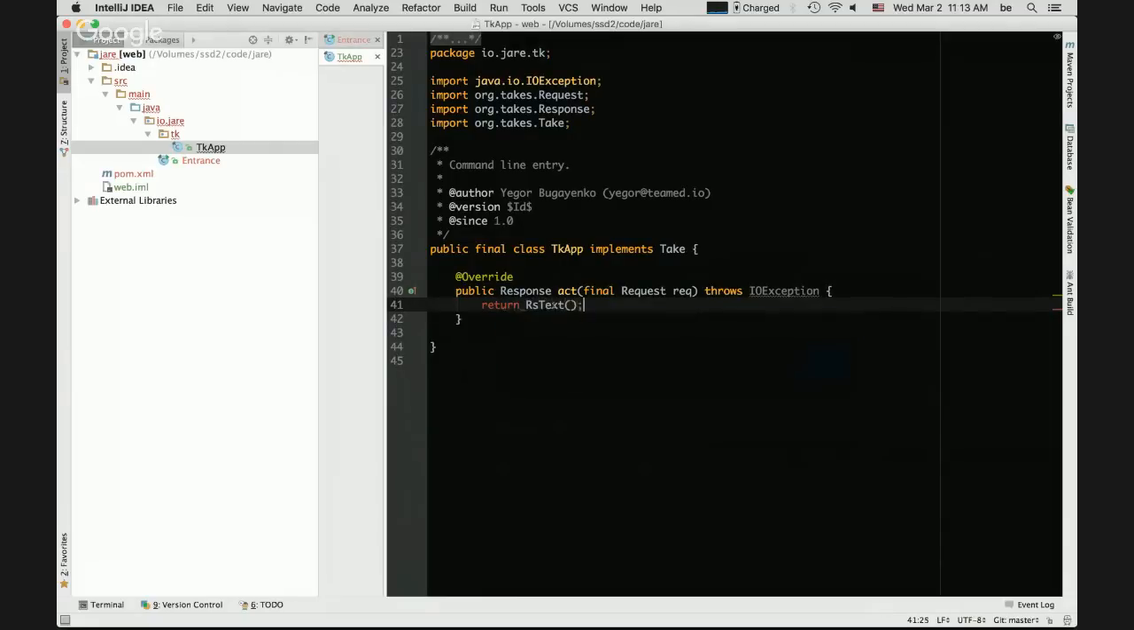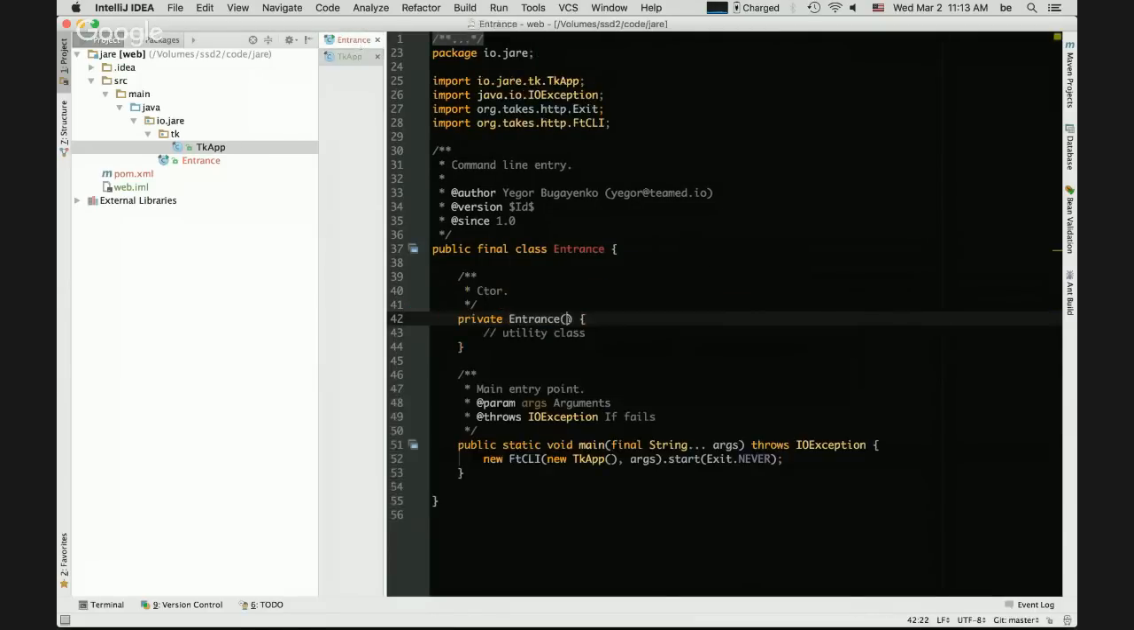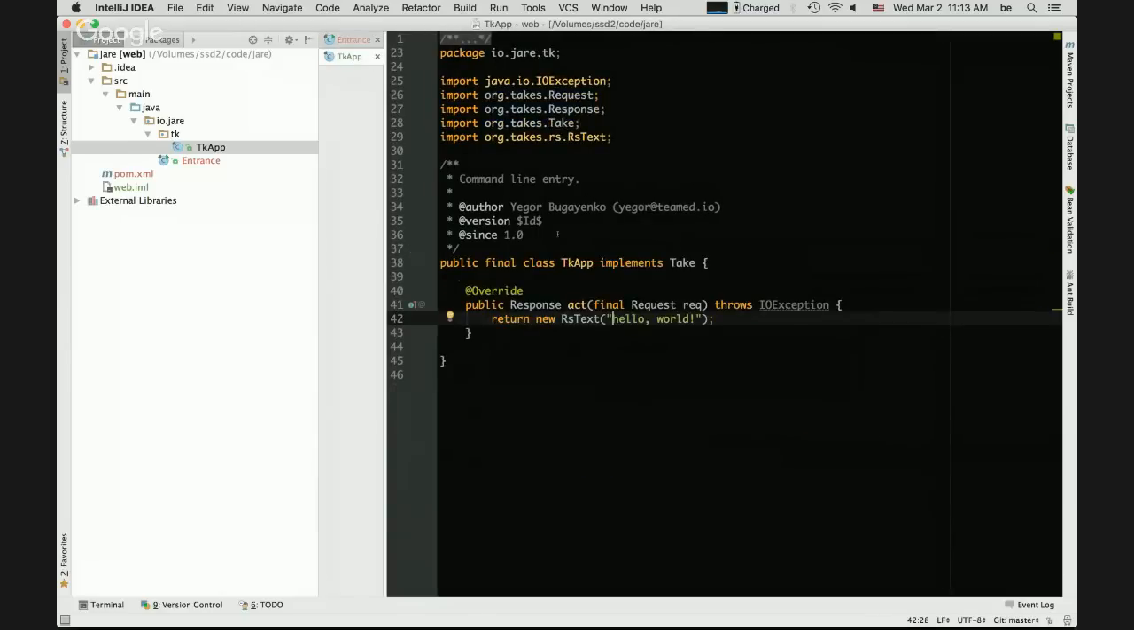So what we do inside, let's say, is we will always return the text response, hello world. That's all we do. So we return in the resolve method. That's right. We just make an instance of RsText. It's coming from the Takes framework, and we do hello world. So now our application is ready. That's all we need to make a first simple application running.